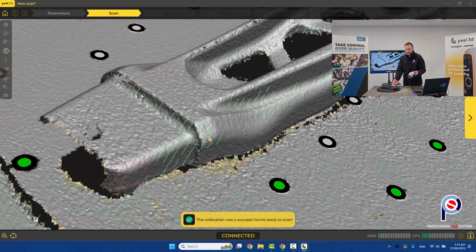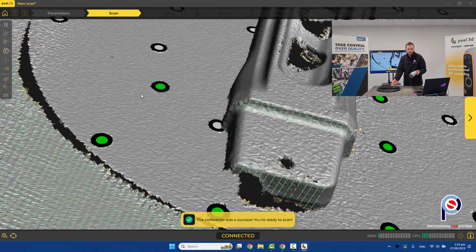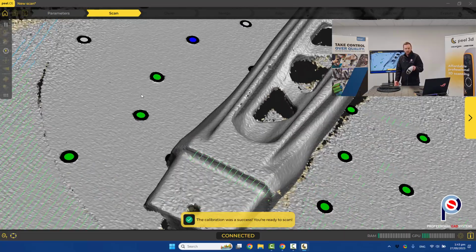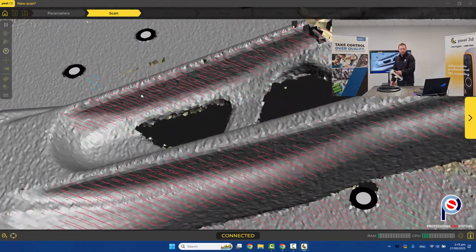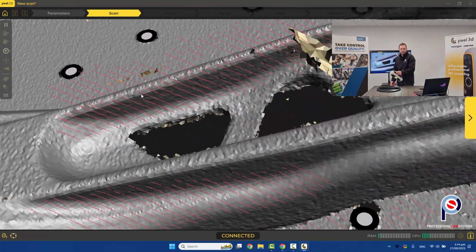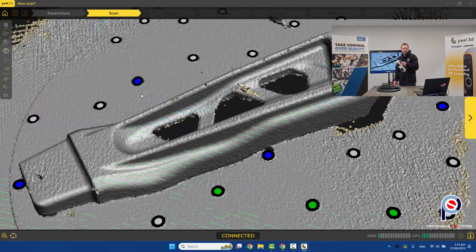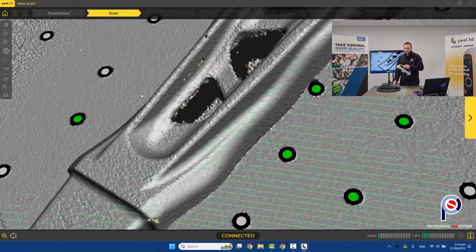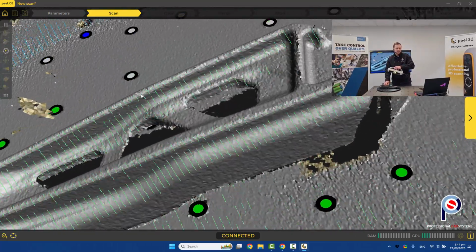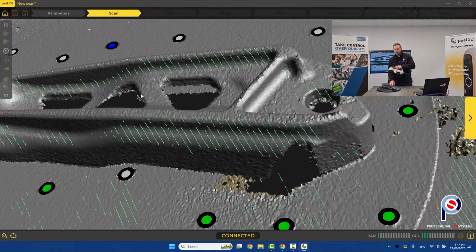The other really nice thing about the PL3 is that it has haptic feedback. So if I'm too close, where the white lines on the part go red, it vibrates at me. It tells me it's lost track. If I go too far away, it also vibrates in my hand. So I know it's trying to indicate to me you're a little bit too close or too far. Adjust your position.